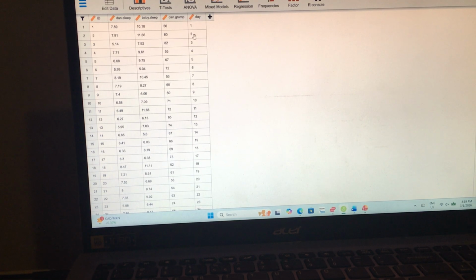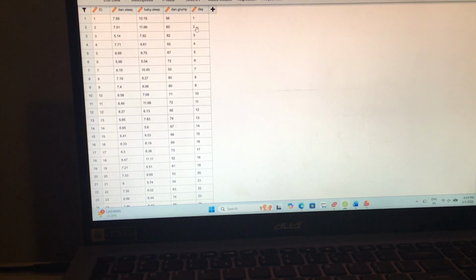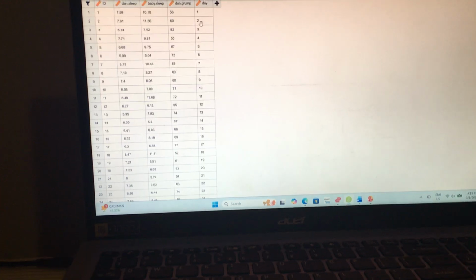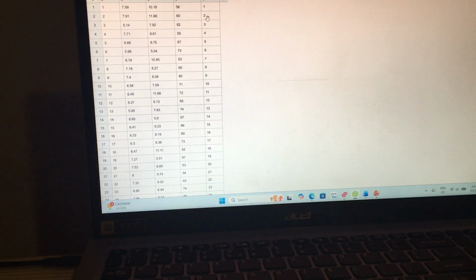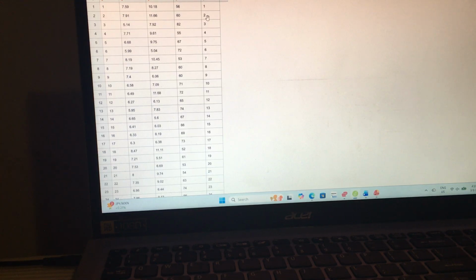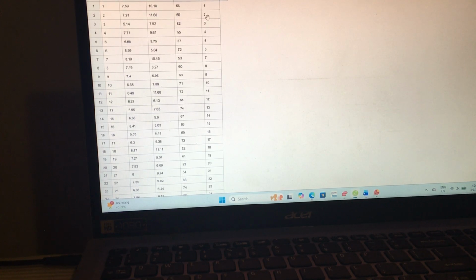Suppose our goal is to draw a scatter plot displaying the relationship between the amount of sleep that I got, remember Danny's sleep, and how grumpy I am the next day. So we would plot Danny's sleep versus Danny's grumpiness. Back in chapter 5, we saw two different ways that we could make the scatter plot using the JASP statistical software. Now we're going to look at the third approach.